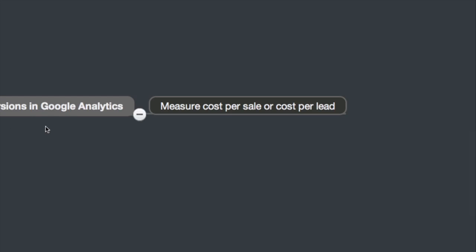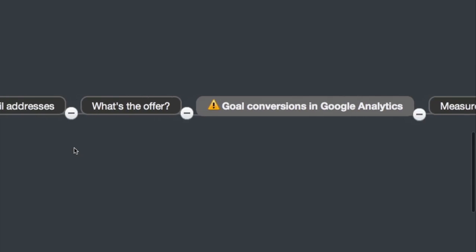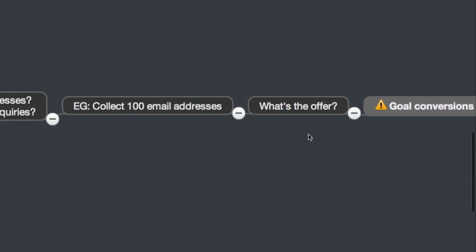And you know how much it's cost you to do this exercise, so that's your cost per lead. And then if you convert 5 of those email addresses into a client, then you know what your cost per sale is. Okay, now we have a very clear goal in mind and we know what our offer is.